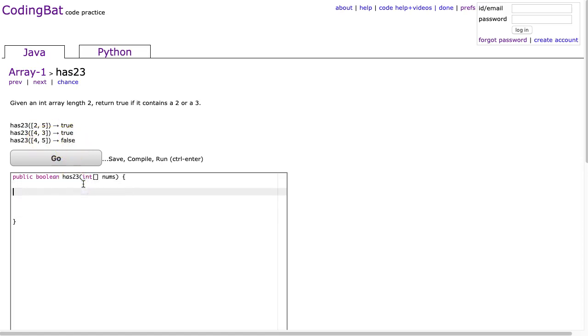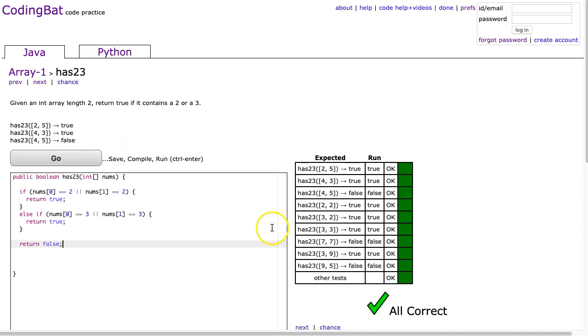So we can set this up as really just a set of if statements. We're going to say if nums at 0 is equivalent to 2, or nums at 1 is equivalent to 2. So basically I'm saying, hey, if you have a 2 in the first or second element, we're going to return true. Well, also we have to count for 3. So we're going to put in else if. We're going to say else if nums at 0 is equivalent to 3, or nums at 1 is equivalent to 3. Well, in this case, we're going to return true as well. And if neither of those cases are true, we're going to return false. And I hit go, and there it is.